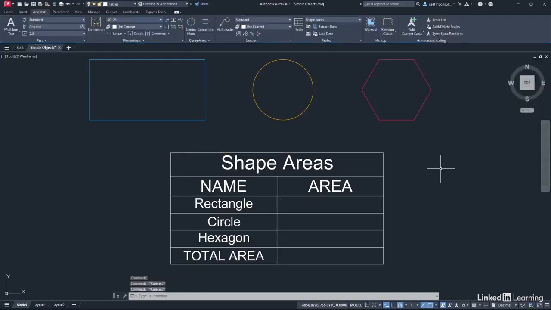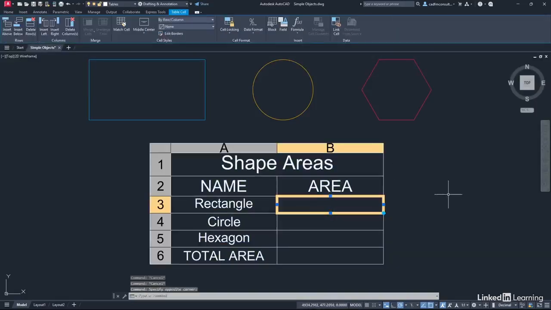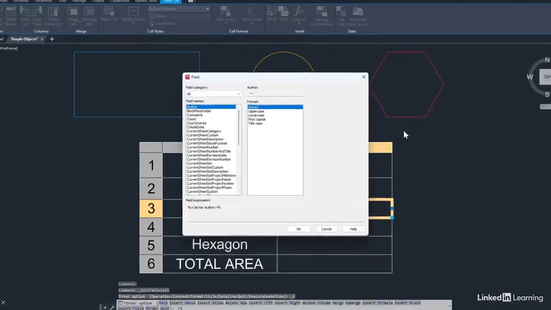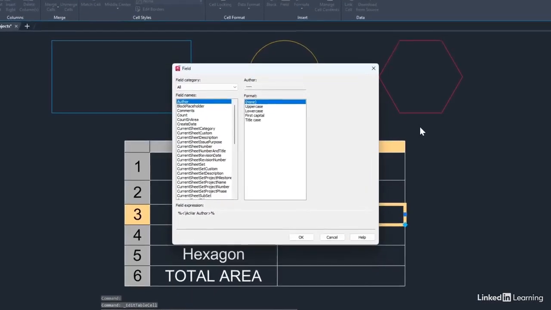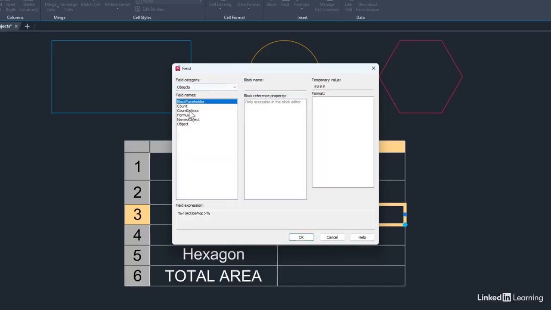I'll hit escape a couple of times, click once in the rectangle area cell, like that. I'm going to go up to the insert panel here and click on field. Now, as soon as I do that, you'll get a dialog box appear. You'll notice there it says field at the top. It is the field dialog box. The important one is the field category. Click on the flyout there and you want objects, like so.